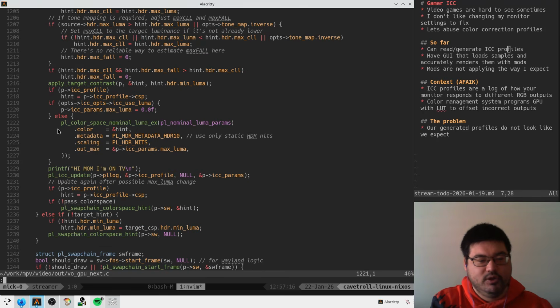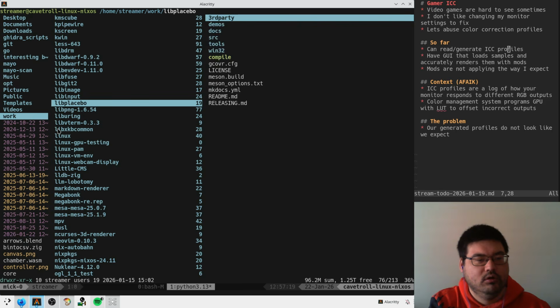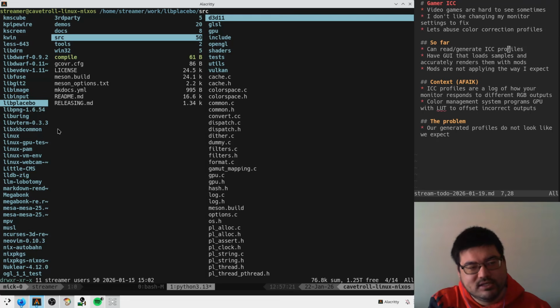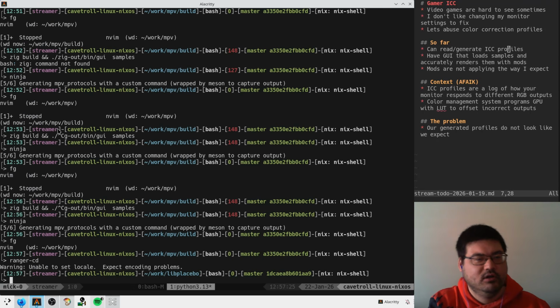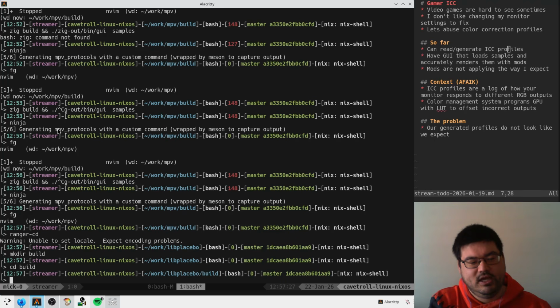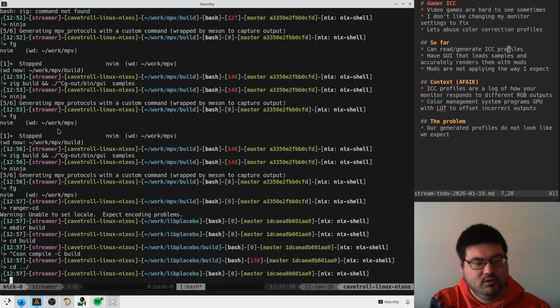Which I don't know if we cloned. We probably did. Yeah, we did. Nice. And I guess it makes sense to try to build this thing. It's a Meson project. Surely it's the same. Meson setup.